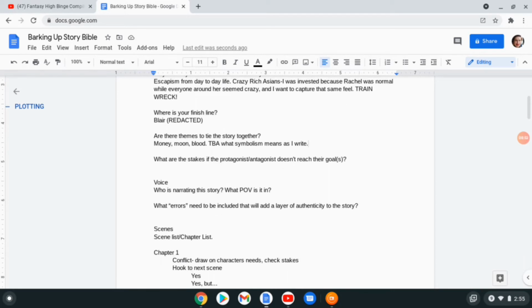But definitely going to make sure that there's themes of money, moon, and blood. Especially because literally this is a story about vampires, werewolves, and money. Like, if I don't have these as themes, what am I even doing? I gotta make this as tropey, as cringy as possible. Okay.